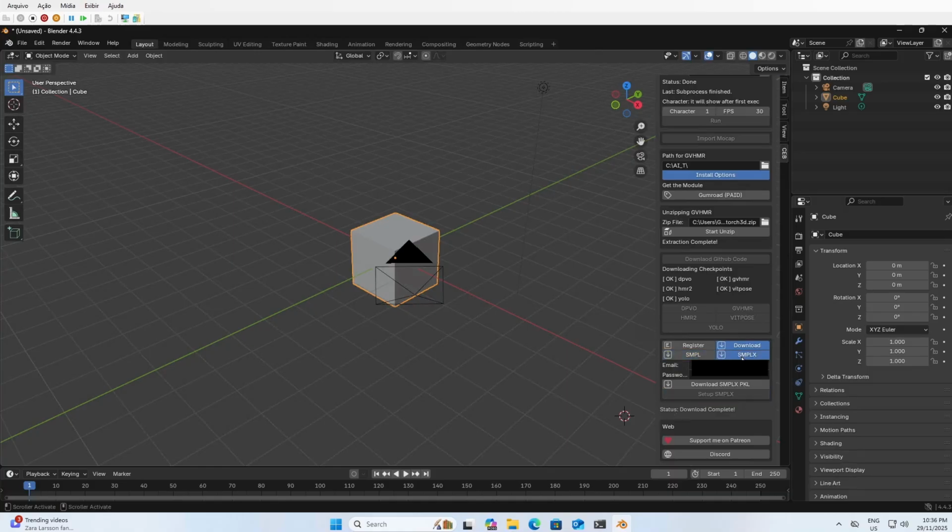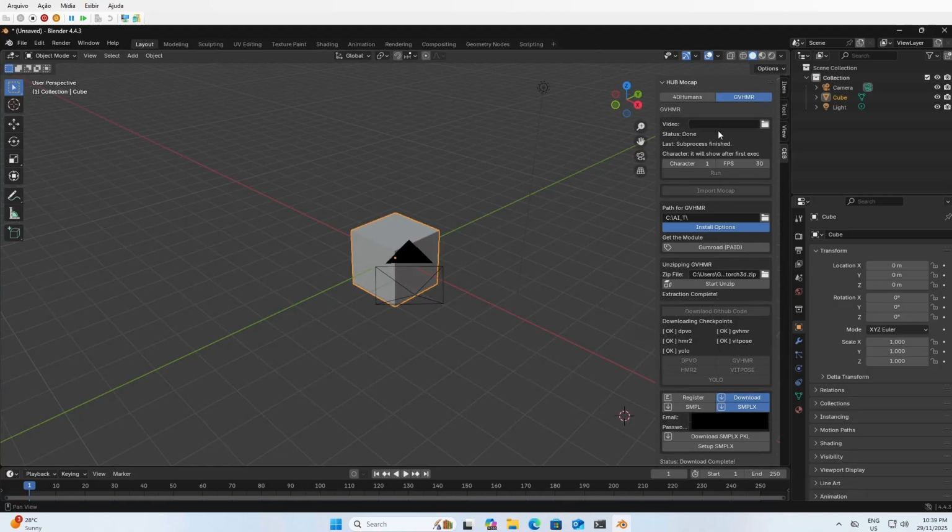Then you go to the other one, and I suggest you use the same password to register for both, so you don't have to change here. And press download. And press the setup button. In theory, everything is done. Now let's go try.